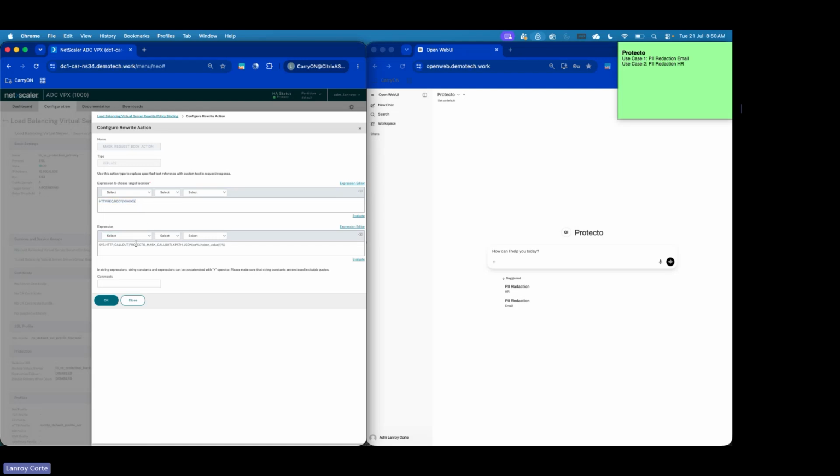Now it will try to send that to Protecto using a callout, and any masked or changed value that comes back from Protecto will be served to your LLM module. I'll show you more on how this HTTP callout, the Protecto mask callout, will look like.